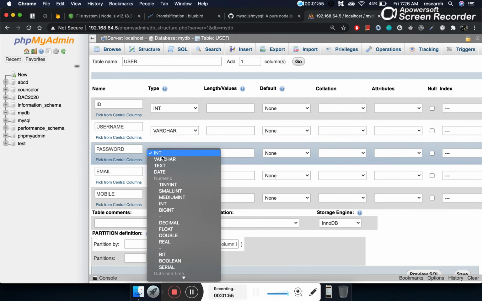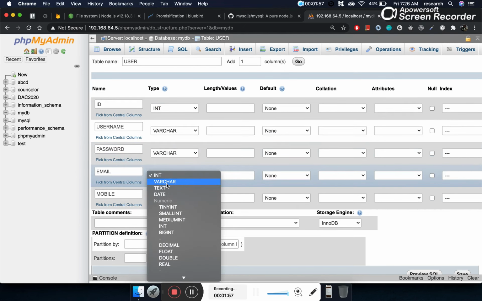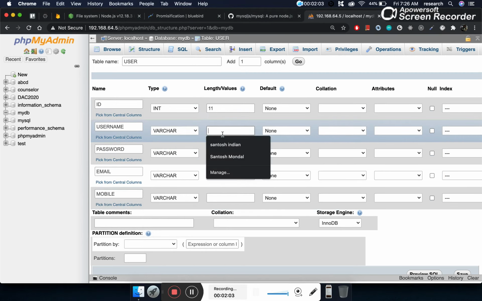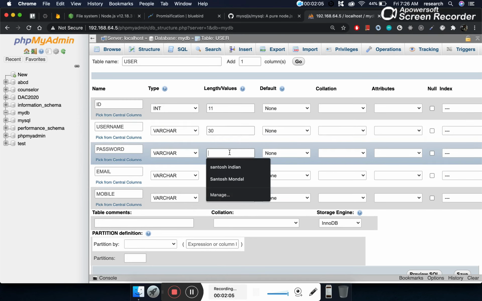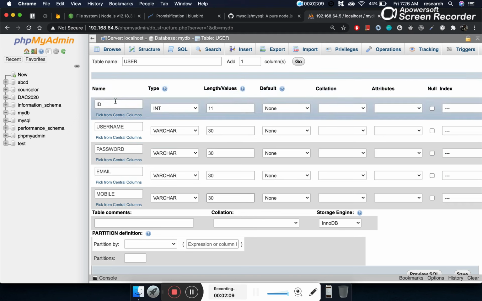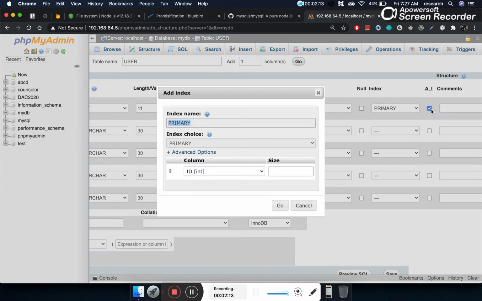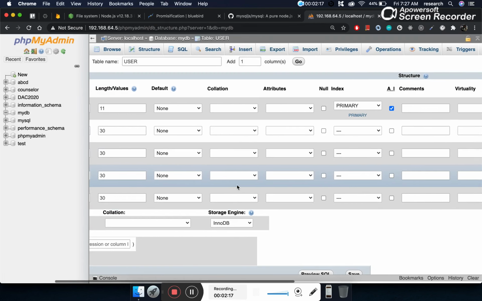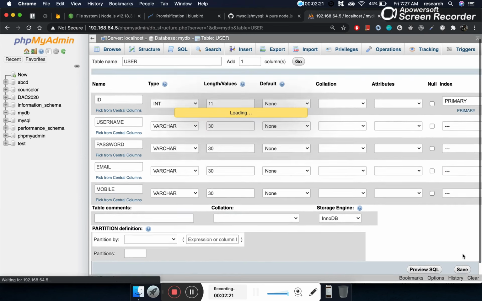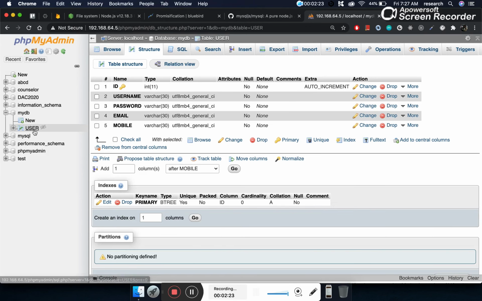Username is varchar, password is varchar. For simplicity, I'm keeping them varchar, and here the length of the columns is 30, 30, copy, 30 and 30. I'm making my ID column auto increment. That means at the same time we are making it the primary key, and yeah, so I'm done. So let's create the table. Okay, so we are done.